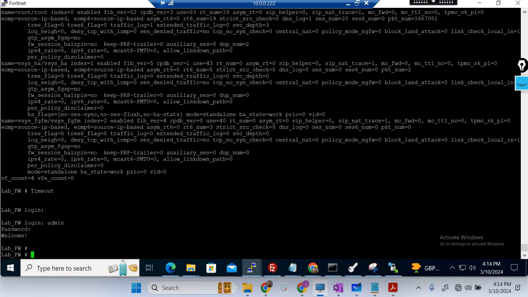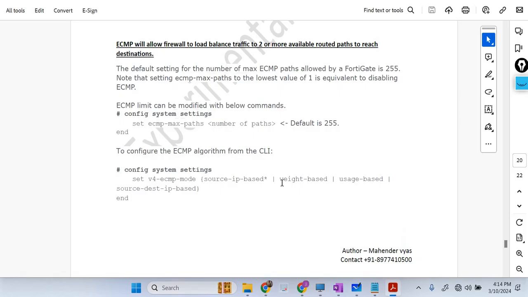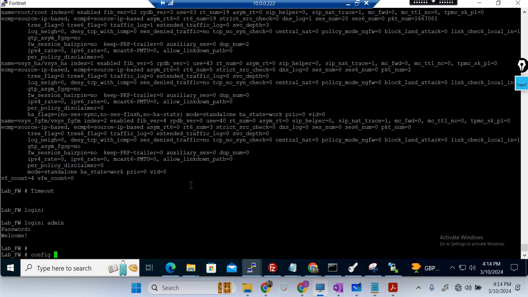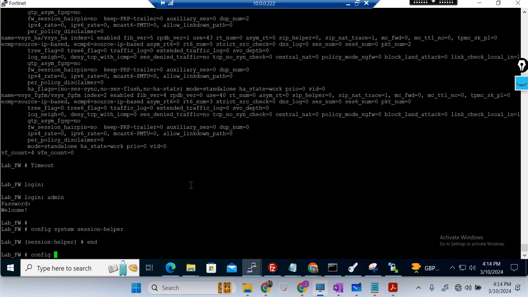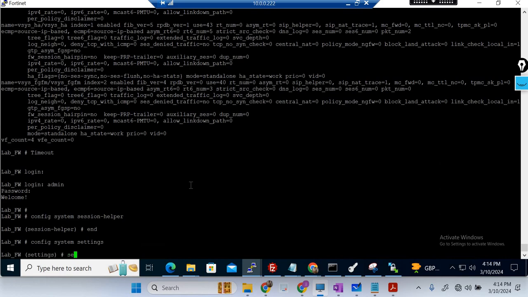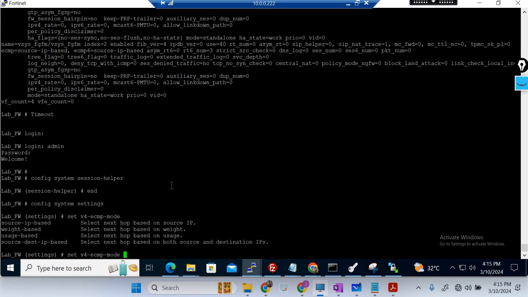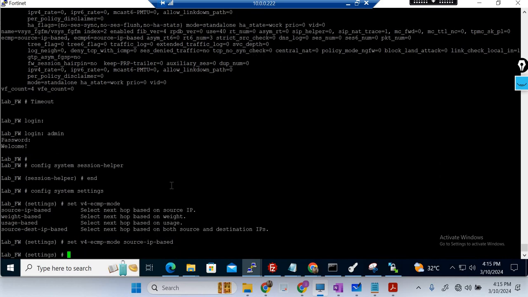If you want to do source and destination based configuration, go to config system settings, then set the v4 ECMP mode, and we will choose source and destination IP based.